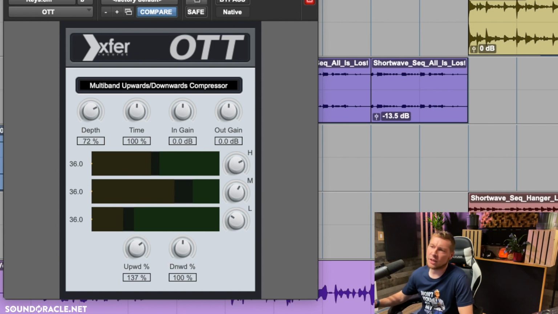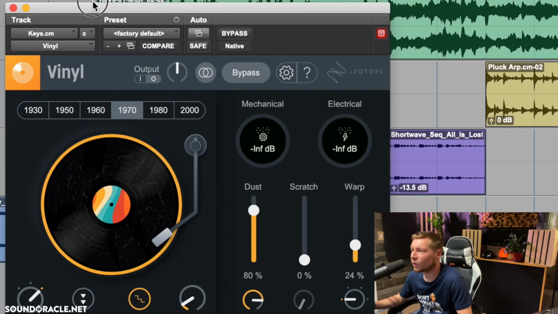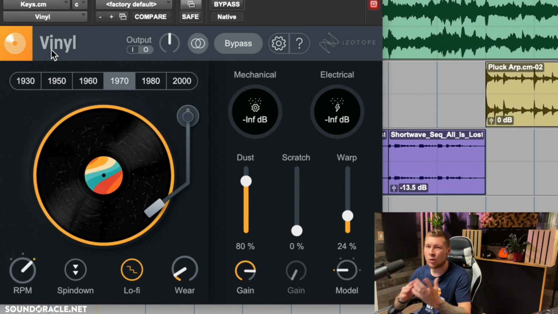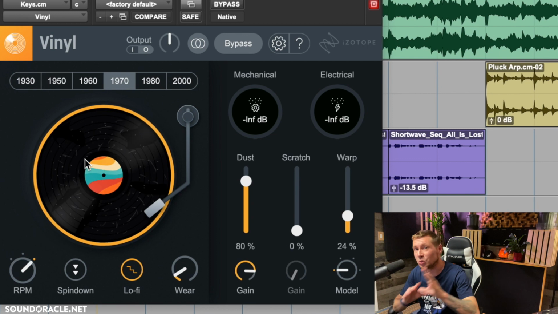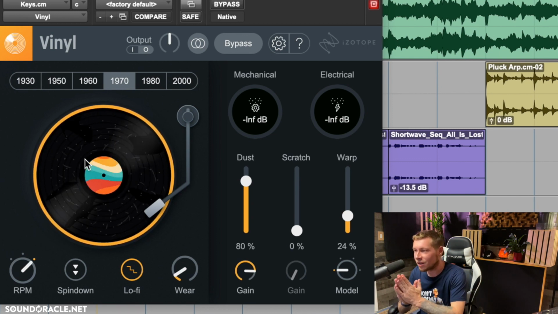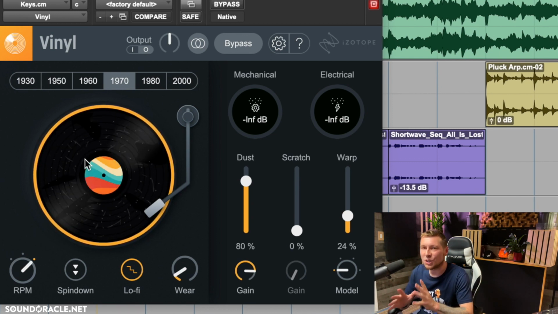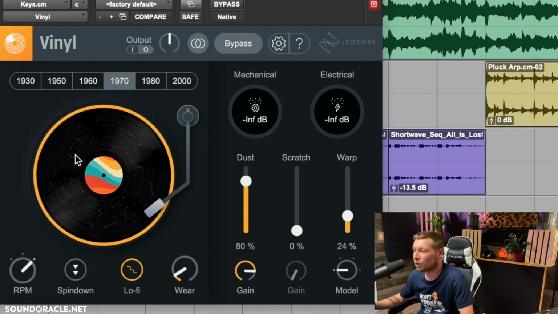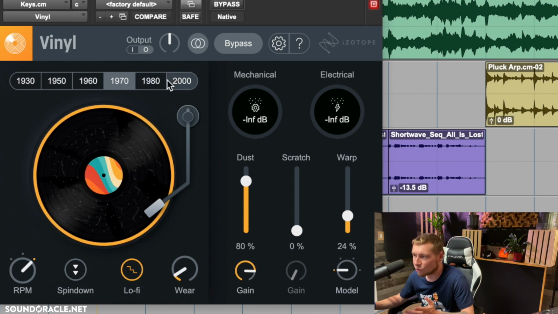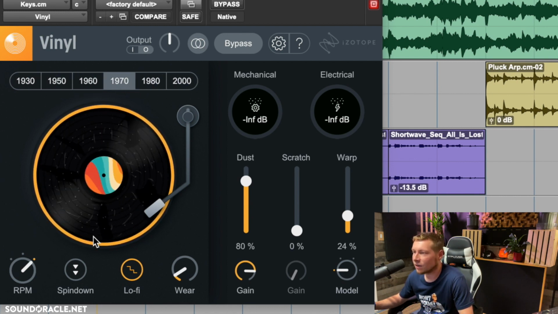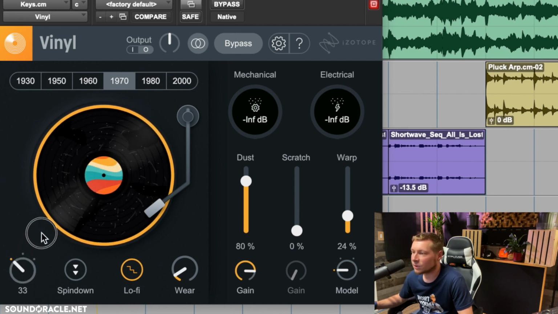And here's another plugin too. Let's go back to iZotope for a moment. This one is called Vinyl. A lot of you might even know about this one, but they updated it recently. There used to be another version where the GUI wasn't quite as attractive. This one is much more attractive now. It's really cool though. We've got different styles that we can do for different decades, and the ability to change the RPM to different speeds that we want.